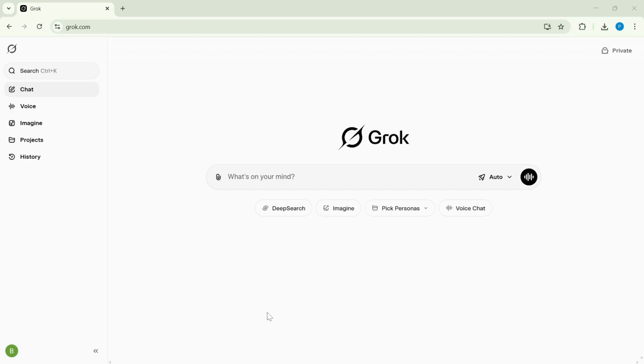Once you land on the homepage, you'll see the Grok chat interface front and center. This is where you'll craft prompts, run expert mode when needed, and iterate on answers. Think of it as your workspace for structured thinking. Now, let's set you up for better results.